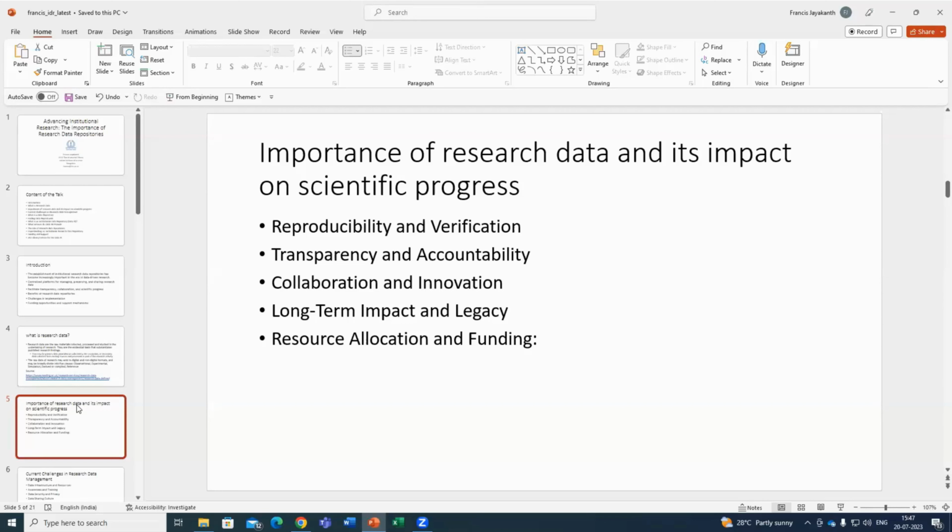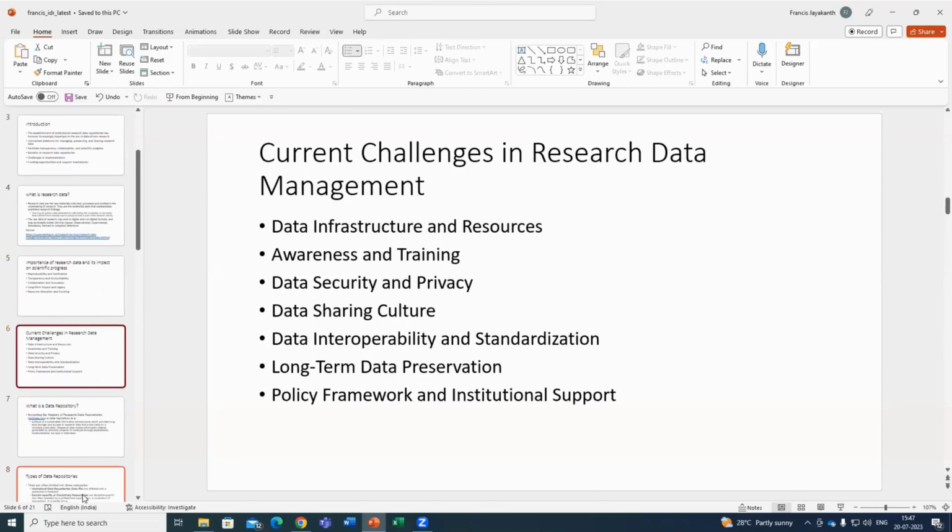Resource allocation and funding. Especially when it comes to funding, when a researcher applies for a grant, the funding agencies always look at the researcher's previous contributions. If a particular researcher has done quality research work and the data gathered is of good quality, that will definitely give an edge to get subsequent funding from the funding agencies.